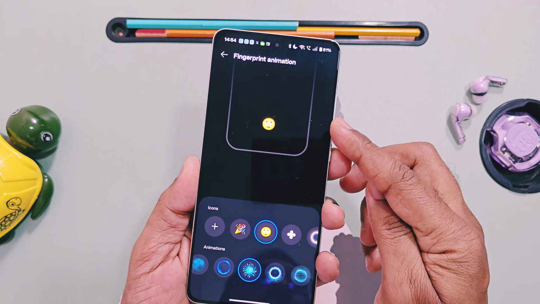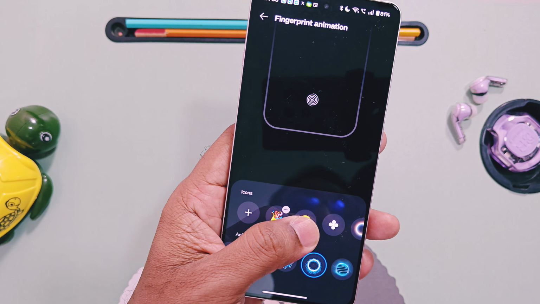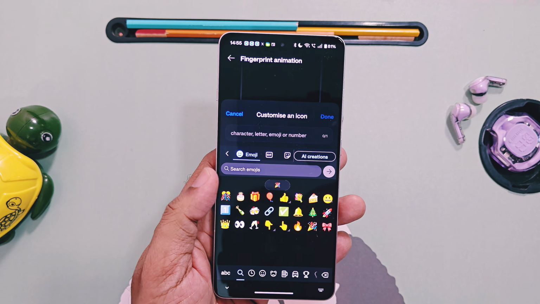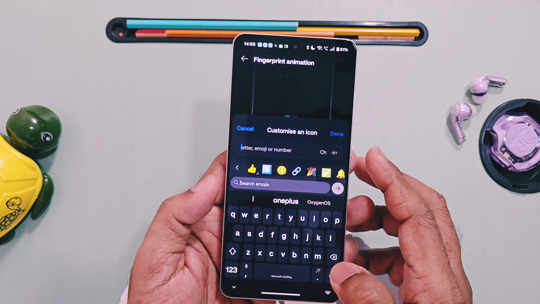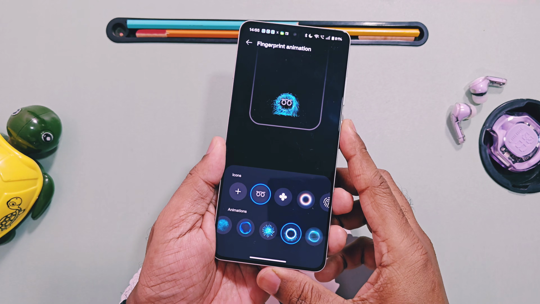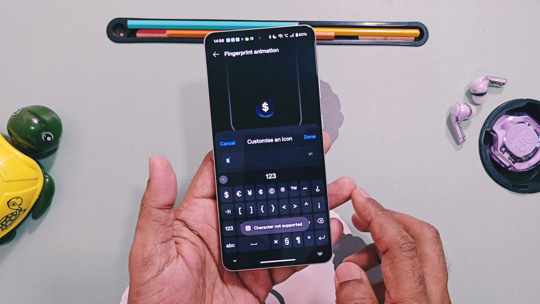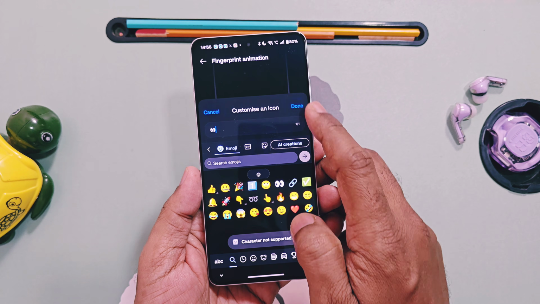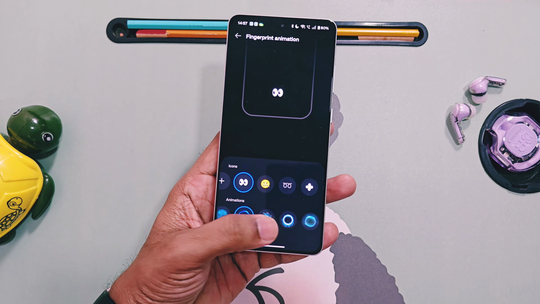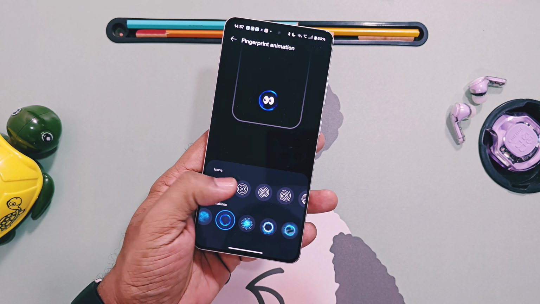If you want to add your own fingerprint icon, simply long press on any existing icon and remove it using the delete button. Then tap on this plus icon where you can add emojis, numbers or any other supported character as your fingerprint icon. However, not every character is supported. Some characters may show you a character not supported error. You can add up to 5 custom icons at a time. Later you can remove any of them and add a new one whenever you want.